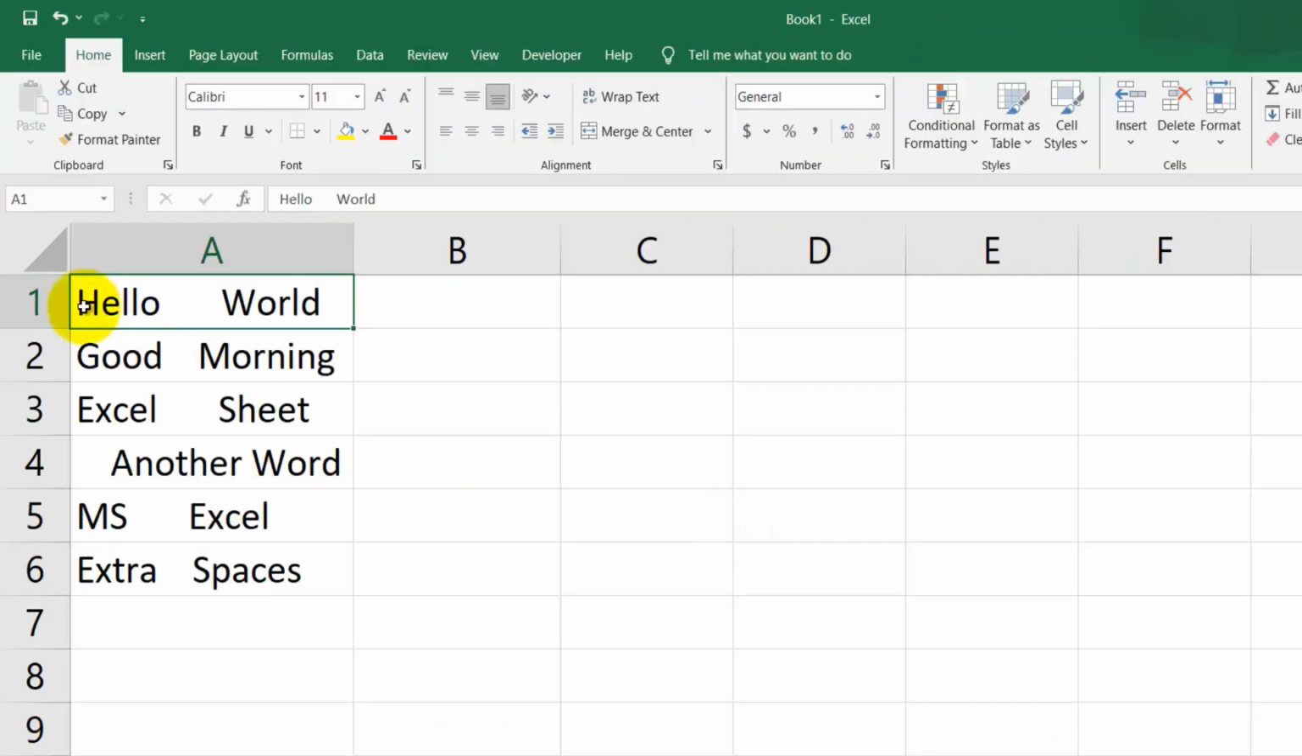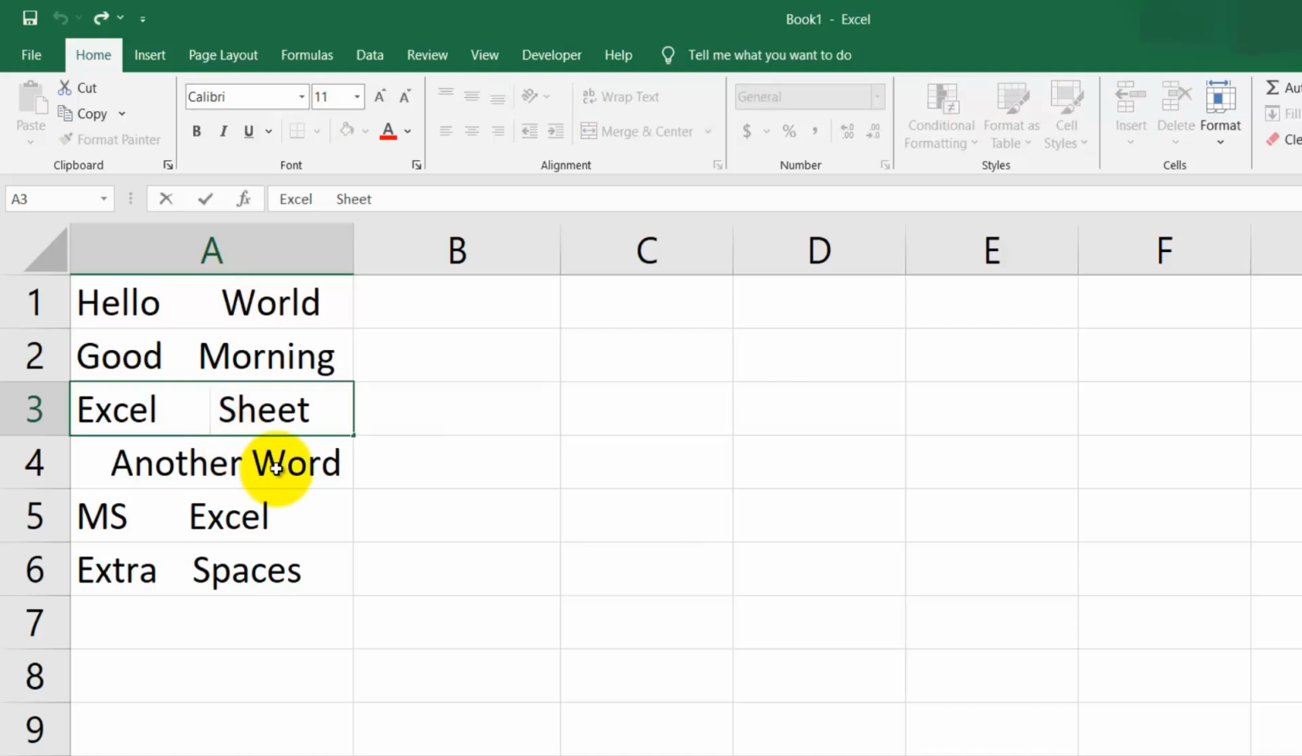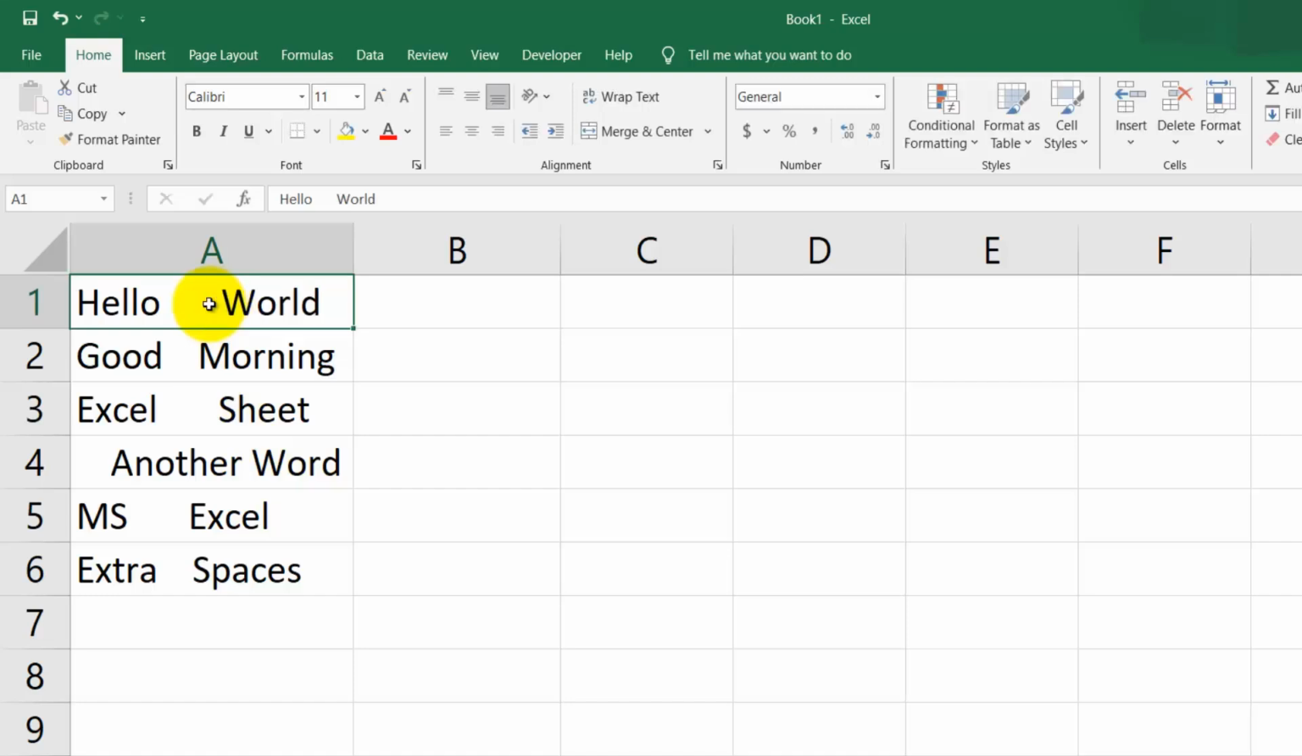Now let's see how to remove these unwanted extra spaces which are there between the words. If you are going to do this one by one, it will take a lot of time because you will not have only one data in your Excel sheet. So how to do this task easily? There is a simple formula that you can use.